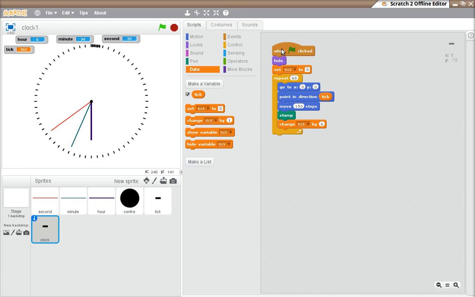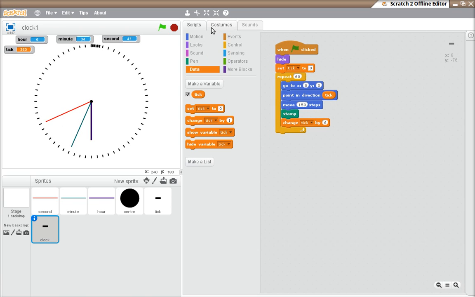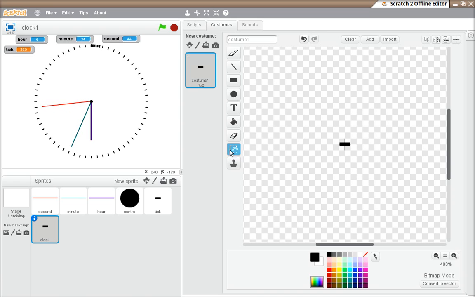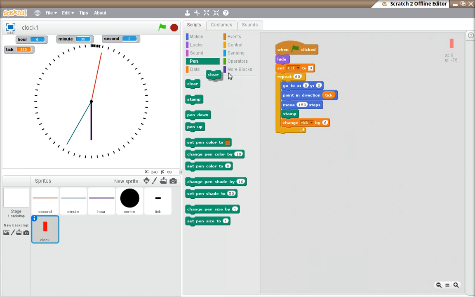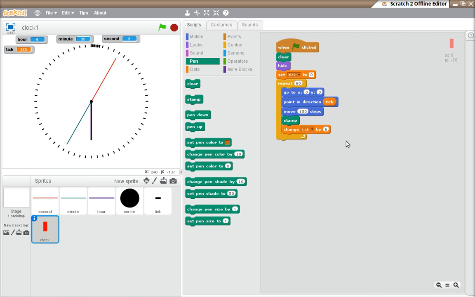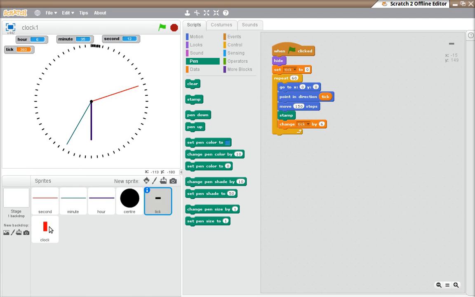So this one is fine, except we need to play with the costume a bit. Probably just as easy to draw another rectangle, maybe like so. That'll be fine. And because this is the first part, we will clear everything. Now we're going to run into trouble here, because the tick will be confused, since at the moment it's saying when I click the green flag do these things at once.